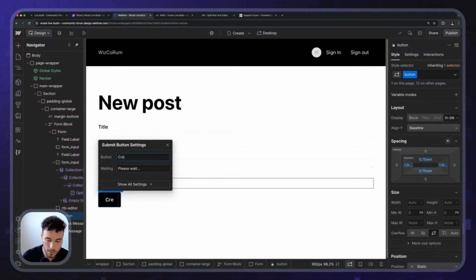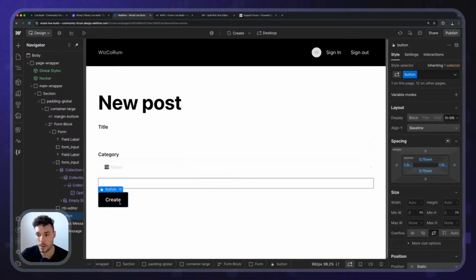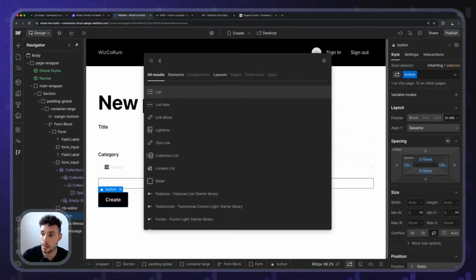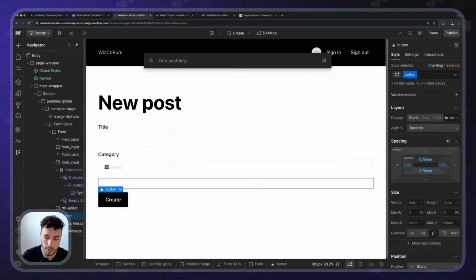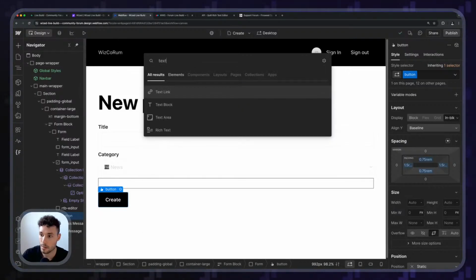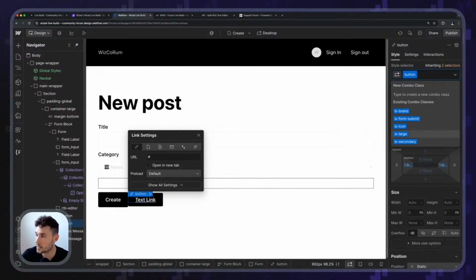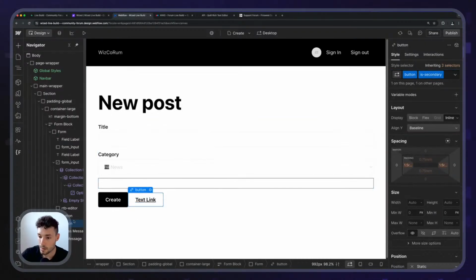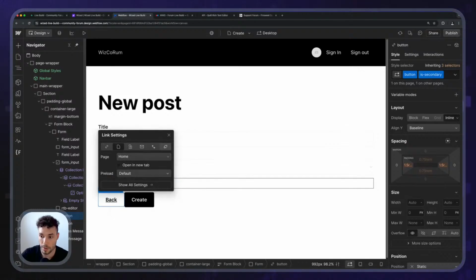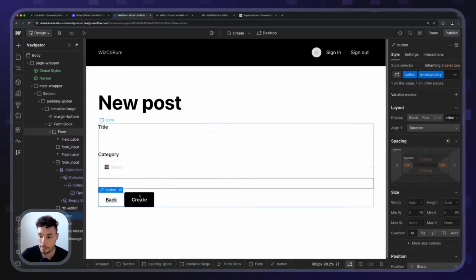Create. Like that. We also probably want to have a cancel. So if we cancel, we want to go back to the home page. So let's add a link here. Link block, text link. I think the text link is fine. So this is going to be a button as well, but it's going to be a secondary button like that. And we can call this cancel or back. And the only thing that's going to do is simply go back to the home page. That's it. We don't need any complex logic for this.